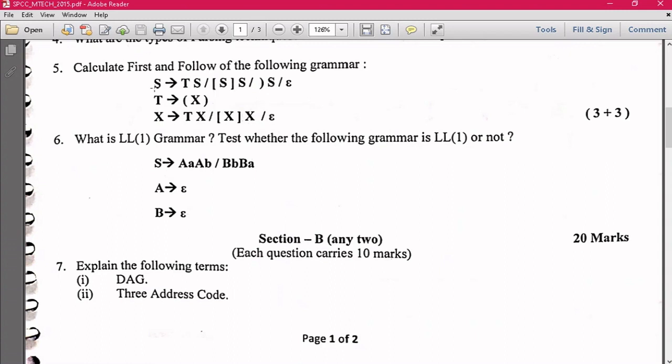So now fifth question is you have to calculate the first and follow of the following grammar. This is a given CFG where you need to find out the first of S, T and X and also the follow of S, T and X. Again a very easy question. For first you can directly write the answer, but in follow you have to also mention the steps, as this is a 6 marks question. So you need to explain everything in detail.